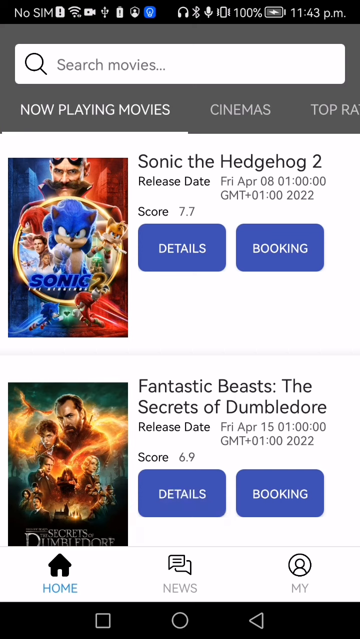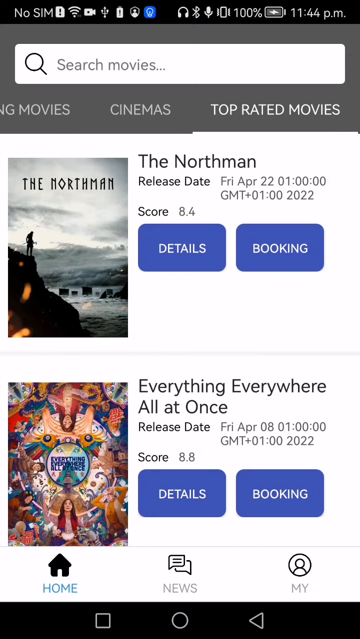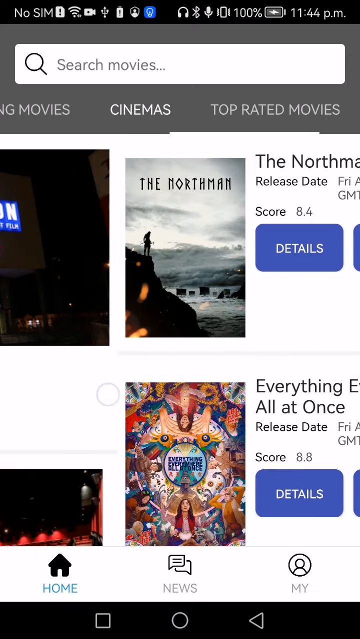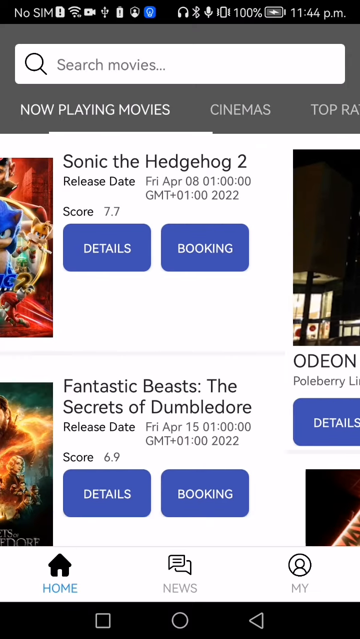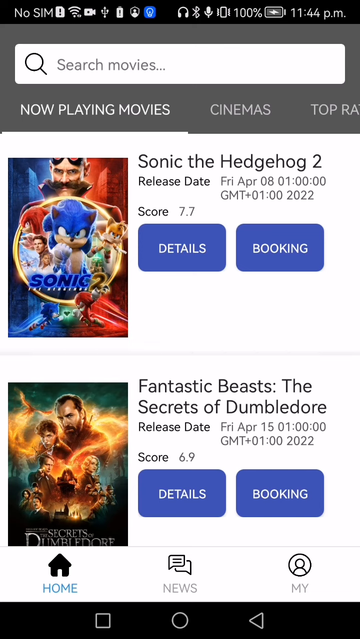This here is the home page of my application. There are mainly three module functions of this app, which are home, news, and my. In the home part, it has 3 views, which are the top rated movies, the cinemas, and the now playing movies.